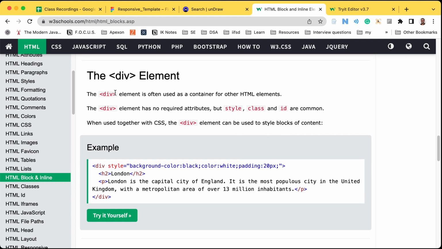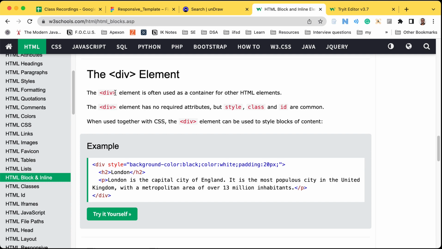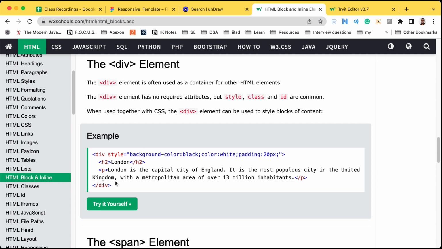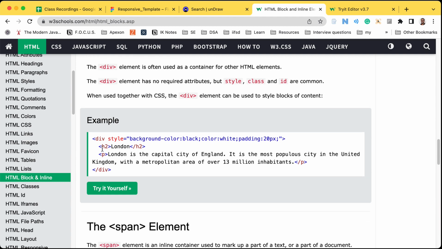The div element is often used as container for other HTML elements. So div element has no required attributes, but usually style, class, ID are commonly used. So when used together with CSS, div element can be used to style block of a content. Okay. Again, we have seen a lot of these. So for example, for a card, it can have a div and a heading and some paragraph.